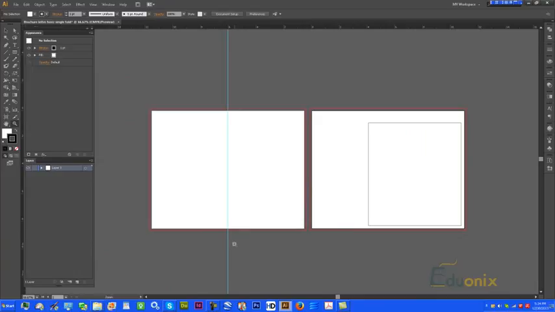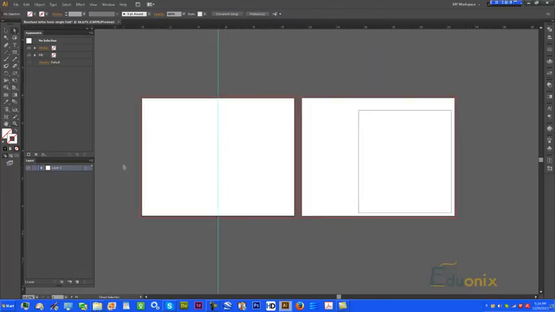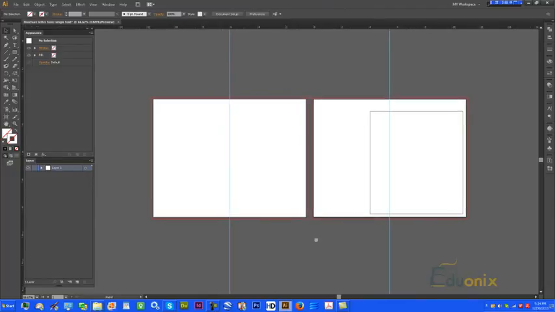Control Alt semicolon makes the guide selectable, and I can copy it to the same position. I could have just created a new one, but with that last trick, I can just select it, Control C, and Control F, put it in the exact same spot.